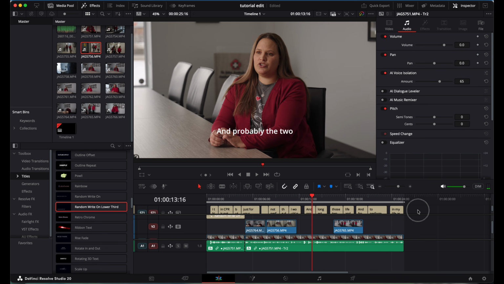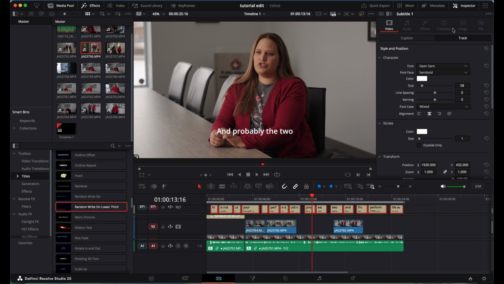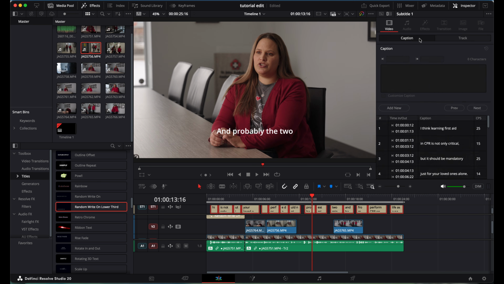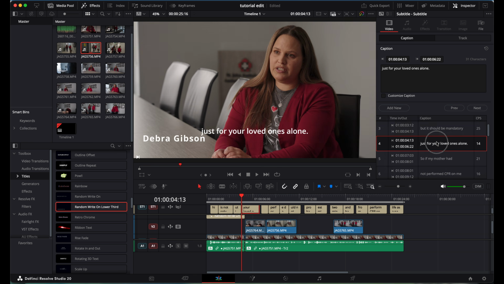So if we wanted to make any adjustments, what you have to do is highlight these. So I'm just going to click and drag and get them all highlighted. And then here in the inspector panel, we have captions where we could actually go in and change, and we could add, if a word was spelt wrong or made a mistake, we could go in and type and fix it here, which is awesome. Although it did do a pretty darn good job.